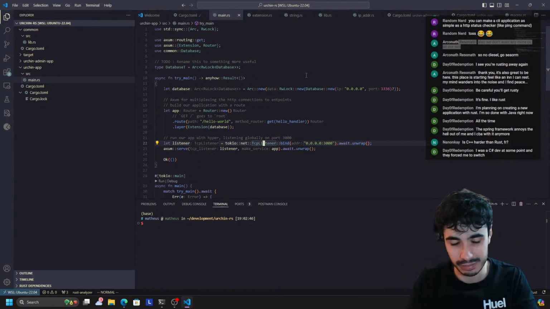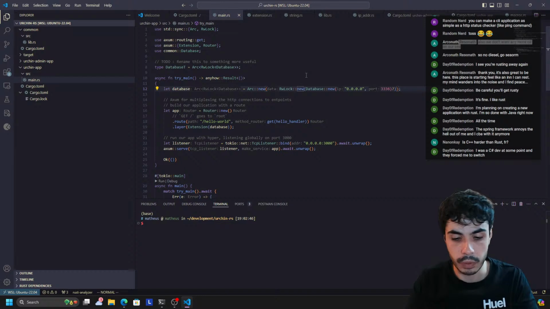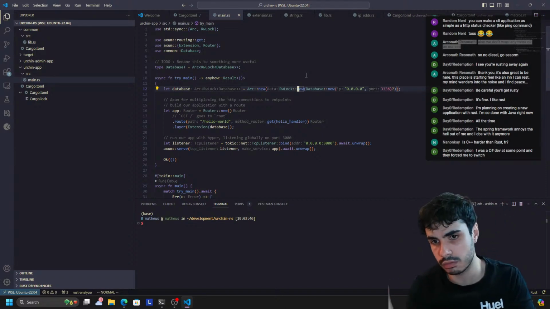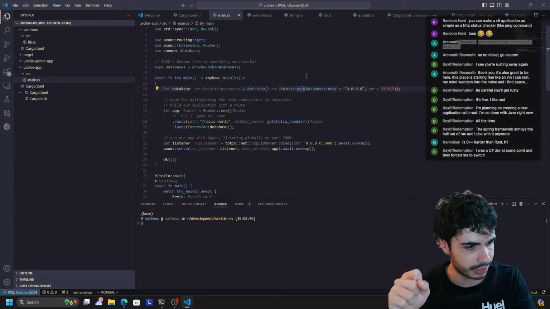They do exist in C++, but it isn't really a thing. And you have traits and not classes. It's a different way of implementing behaviors. So yeah, I think it is a little bit more difficult, but it's still easy to learn, and the compiler will help you out quite a lot. I was a C# dev at some point, and they forced me to switch.